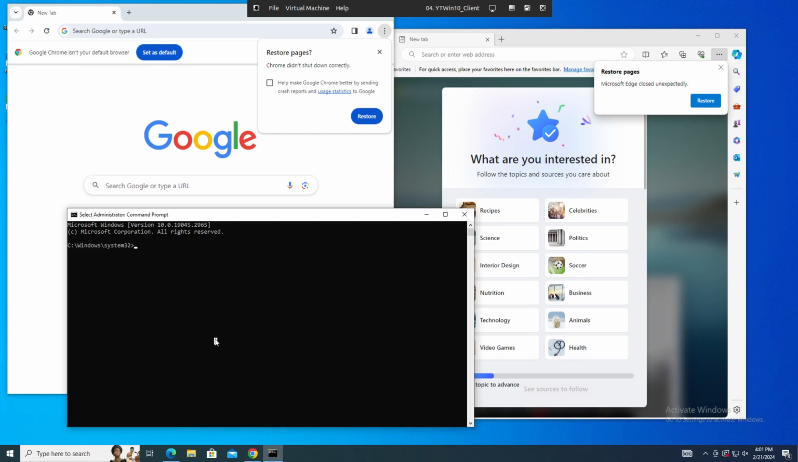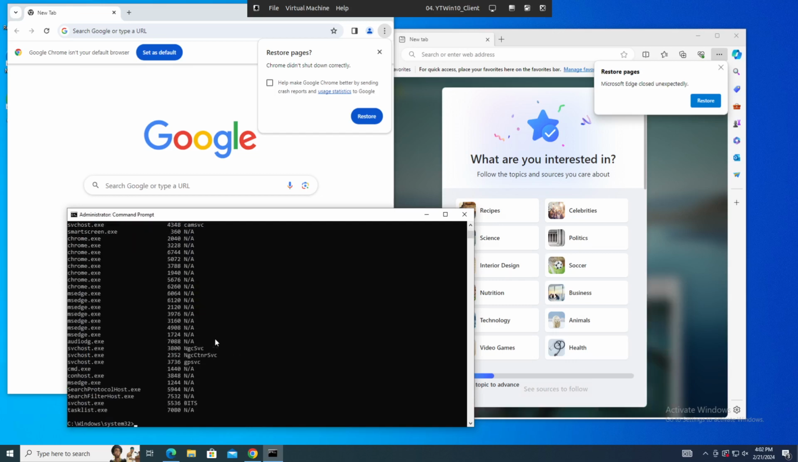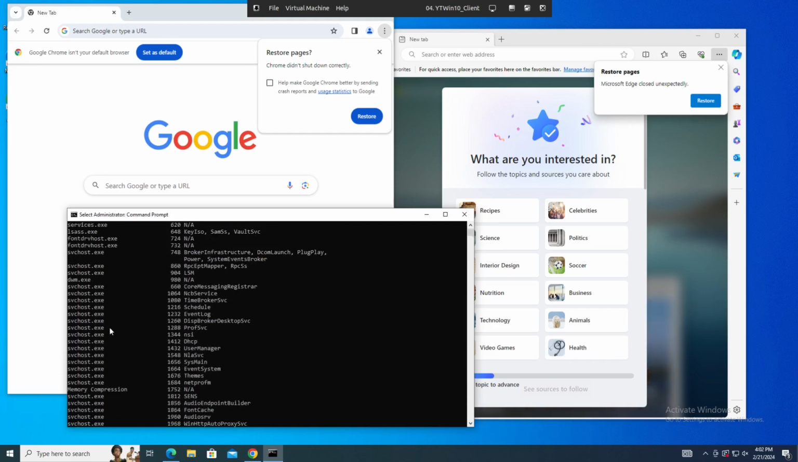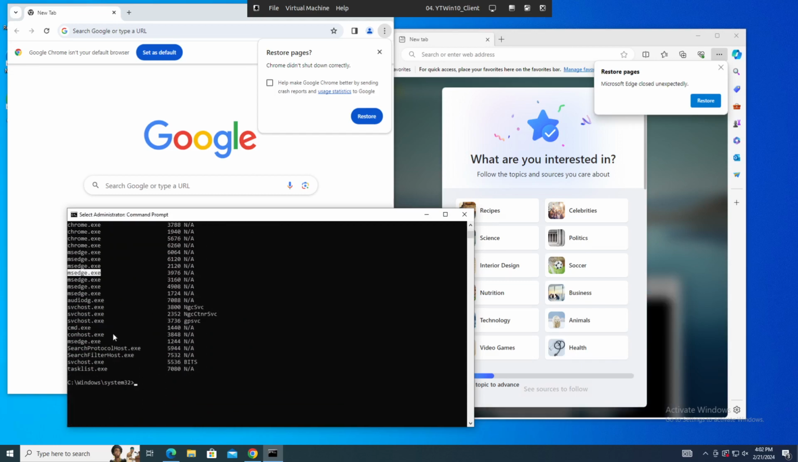To do that, the first thing you wanna do is figure out what Chrome and what Edge are actually called in the task manager. So let's check that. We'll do tasklist /svc and hit enter. In here, we're going to see Edge is called msedge.exe. And if we search, we're going to see Chrome more than likely is going to be, yep, chrome.exe.